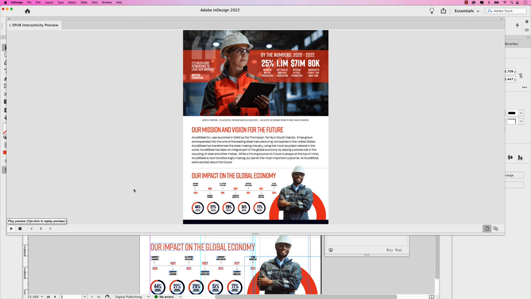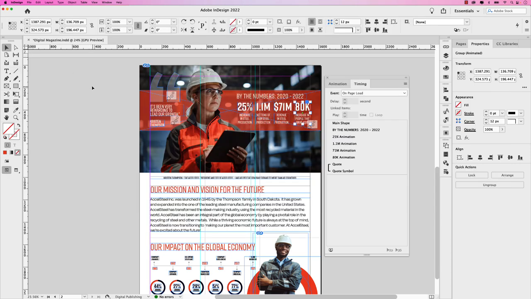One more time here. Shape, information pieces, and then the quote symbol and the quote come in together. As a last step, I'm going to show you how to export this as an EPUB fixed layout, and I'll show you how it appears on an iPad.